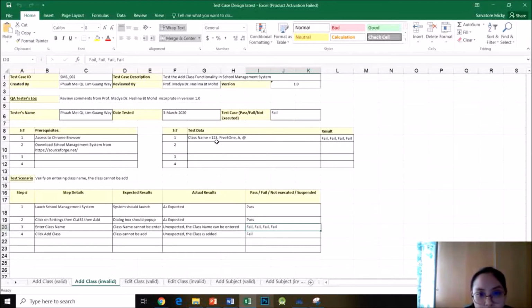So the test status here is failed for number only, string only, char only, and symbol only. And the last step is click on add class. So the expected result is the class cannot be added, but the actual result is unexpected, the class is added. So the test status is failed.